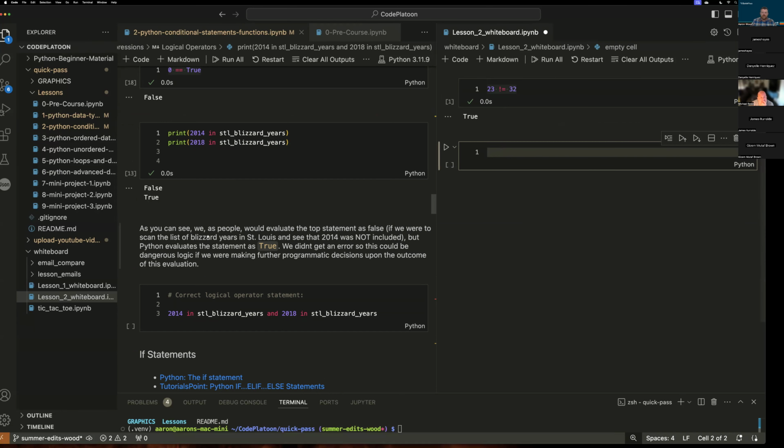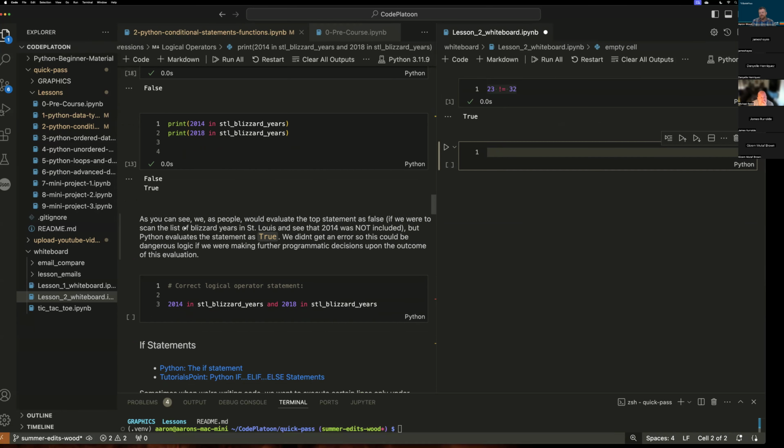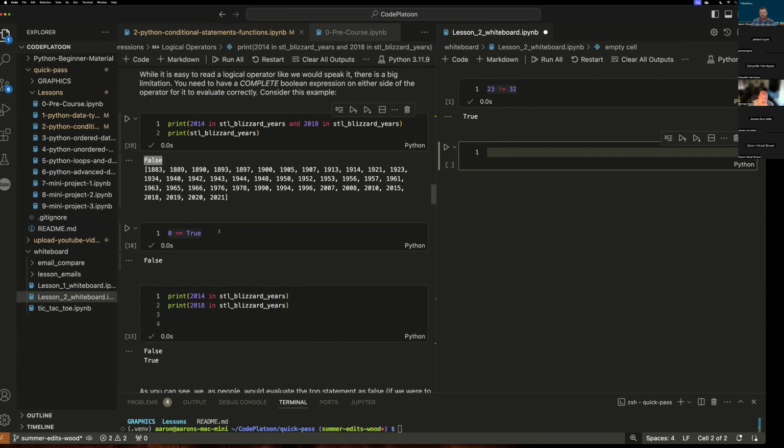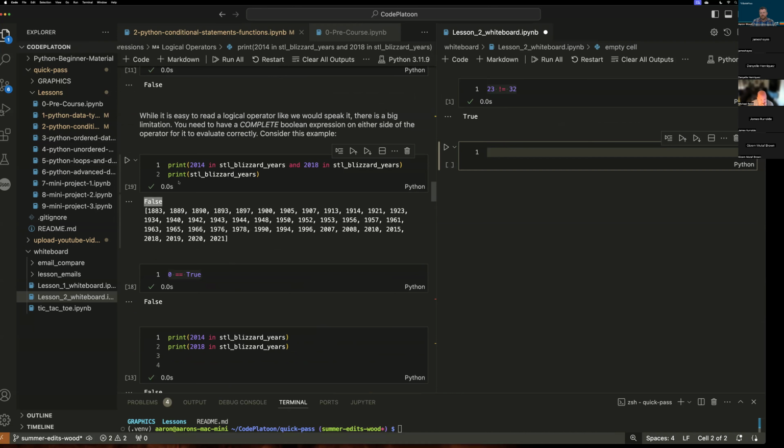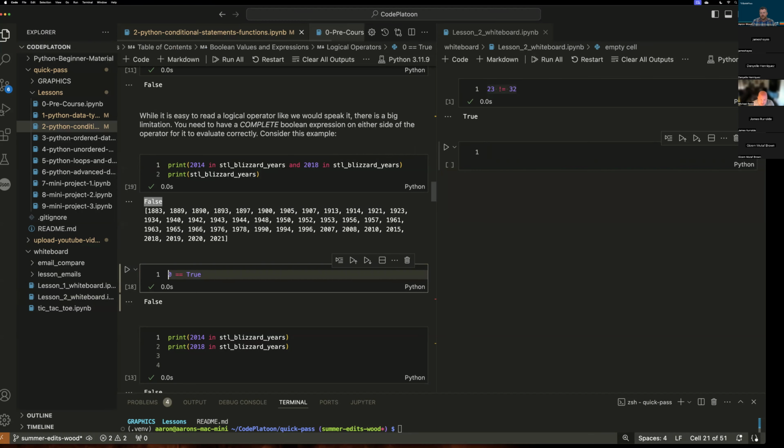Python does not use a double ampersand. I have one question. Could you scroll up a little bit, please? Sure. So right there, well, that means nothing to you. 18 on the left there. Line one, zero equals true.